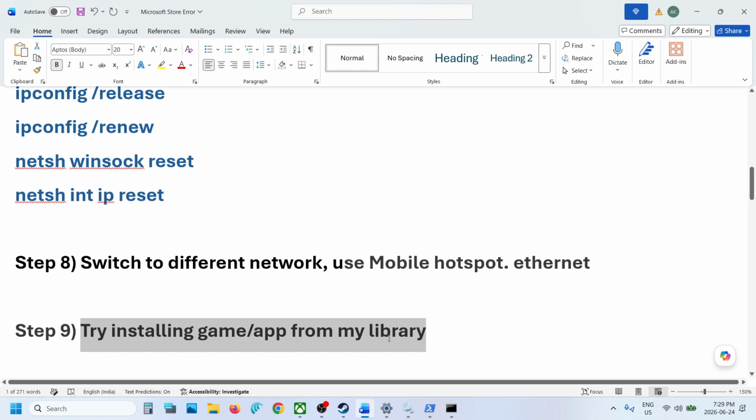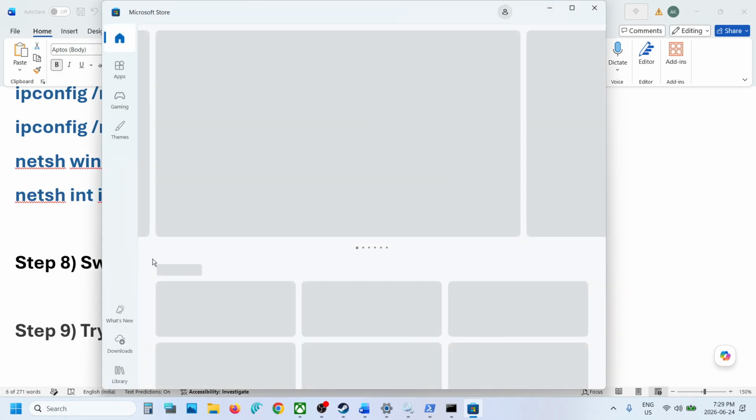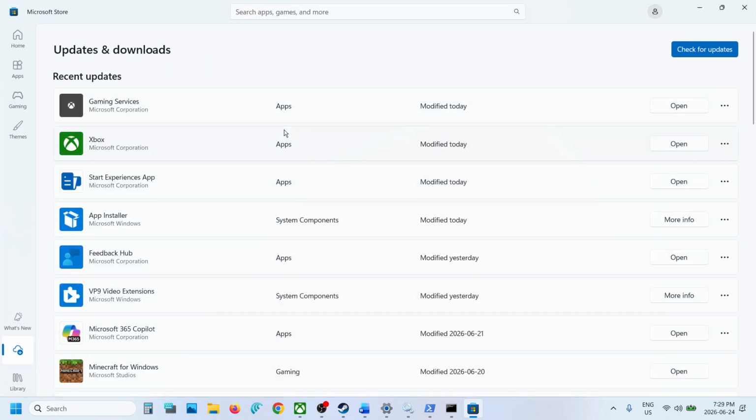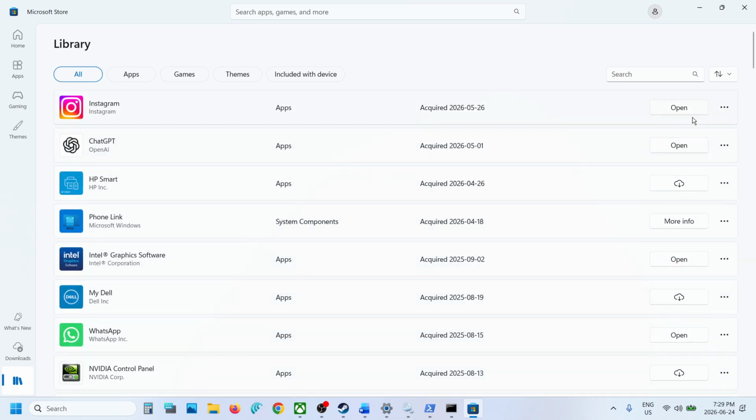Next step is to try installing the application or game from the library. So open Microsoft Store on your computer and then if you are able to go to downloads, you can go to downloads. If you see your application or game over here, you can try to install it from here. You can even go to library, and if you see your game or application over here in the library, you can try to install it from here and then check.